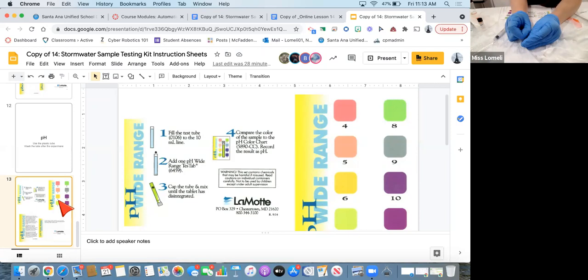Ms. Lamelli, for my pH, it has the word range in the back. Is that for you? I don't know. All I see is the code 645. Yeah, code 645. Oh, it's kind of like a green tablet. Looks green when I opened it. Okay, let me see.